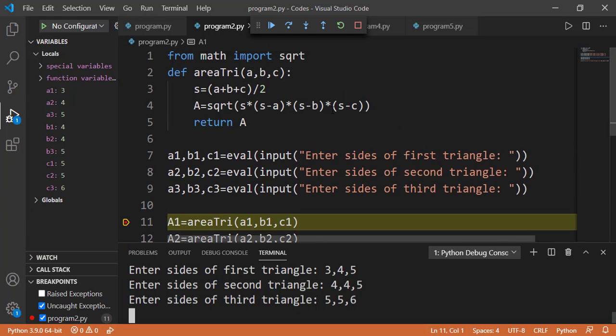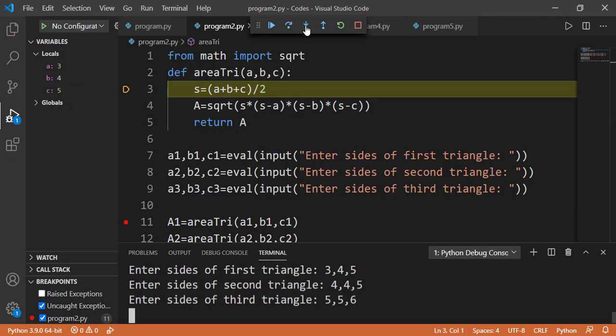Now if I press step into, we know the interpreter will jump to the function body, and see carefully the variable window. Now instead of a1, b1, c1 or a2, b2, c2 or a3, b3, c3, what we see is a, b and c. And the values are 3, 4 and 5, which were the values of a1, b1 and c1. So you can see what happened is the value of a1 is assigned to variable a, value of b1 is assigned to variable b, and so is c1 to variable c. And also note that we don't see the other variables now.